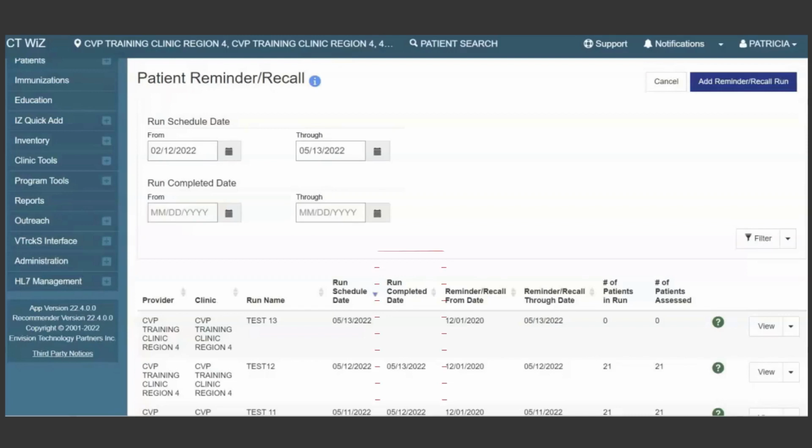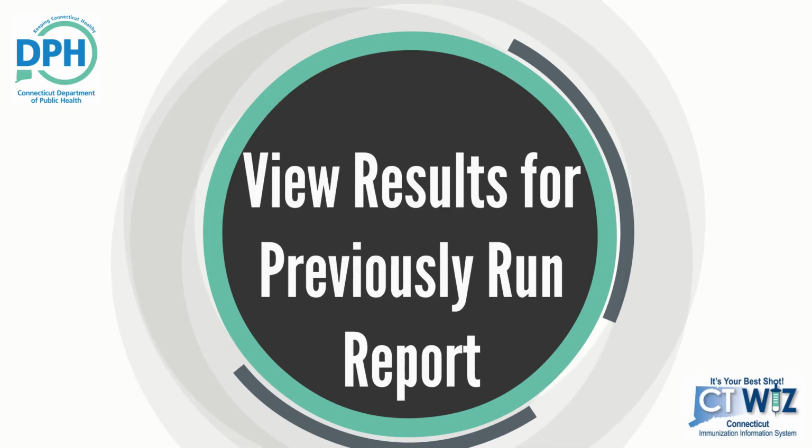When it has finished, the run completed date will appear on the patient reminder recall page to indicate that reports can now be generated against the list of patients. Once a reminder recall run has been created, the criteria cannot be edited. If a run is created in error, simply delete it and create a new one. Log into CTWIS the following day to view results.